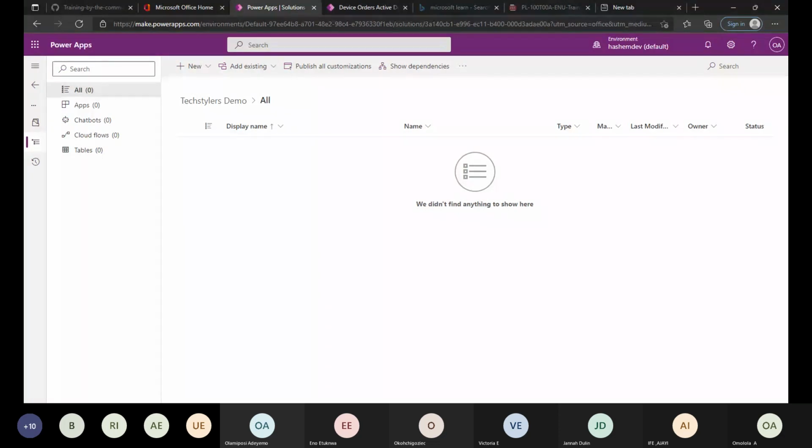Anytime I enter into my solution, I can see my table. My table is where I'm storing my database. So I want you to think of a table as a container, the container where you are storing all your data. Now, cloud flows are an automation tool that you use to automate processes. Then chatbot. Basically, whatever you are doing inside this particular house is being stored here. If I have my table, it is here. If I have my automation, my cloud flow, it will be inside here. If I have my chatbot, it will be inside here.